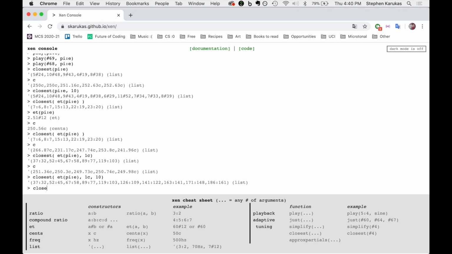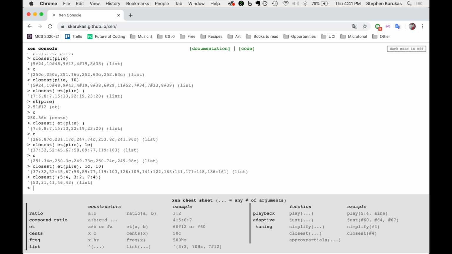If we give closest a list of ratios as its first argument, let's say 5 to 4, 3 to 2, and 7 to 4, we'll actually get a list of equal divisions of the octave that can best represent all these intervals. And just like before, I can ask for more than 5 of them. I can ask for 10 of them.